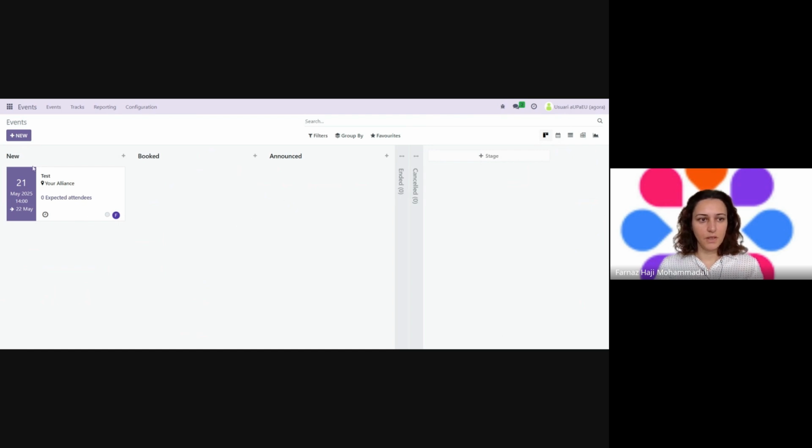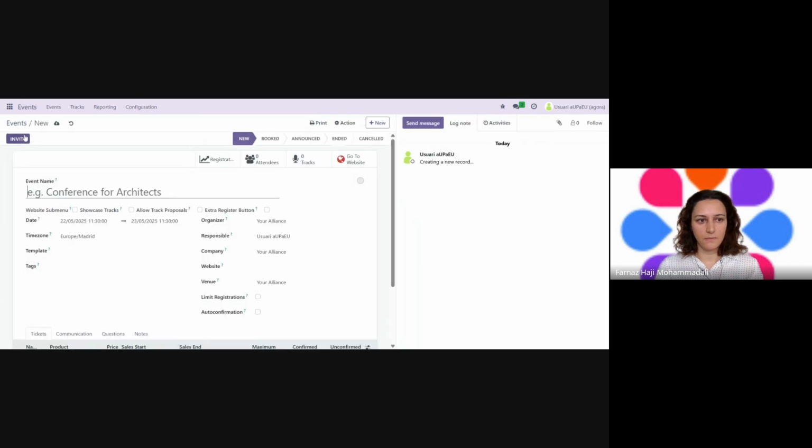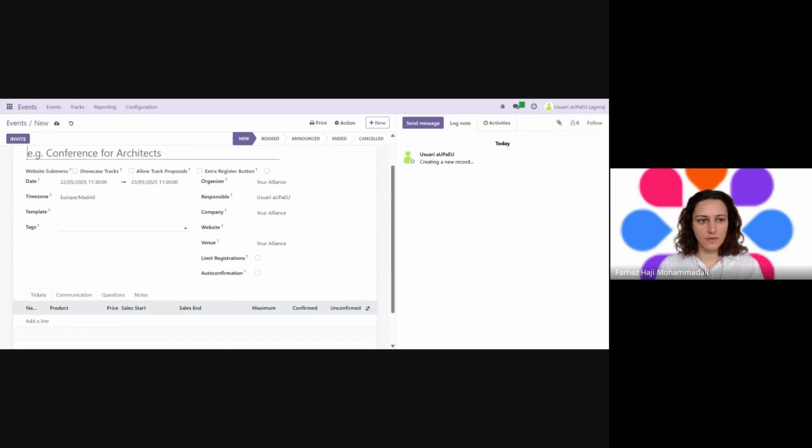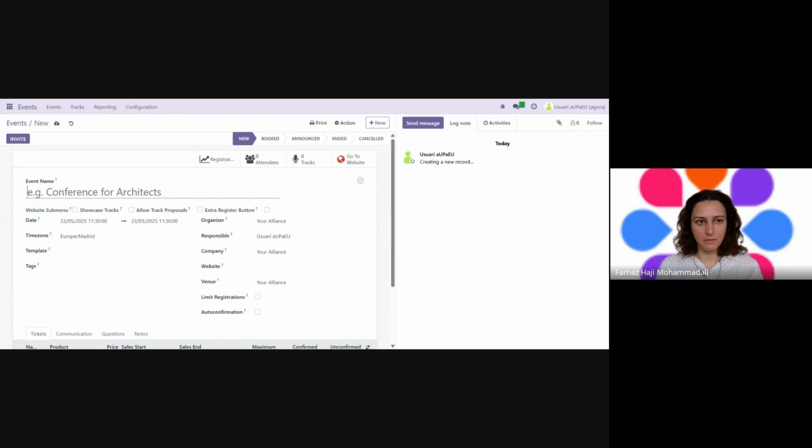So here is the place where we are going to create an event. When you click on New, a new form will open where you can start creating your event. It's very straightforward and simple, I guess. You can just add the name, and you can choose the date, the time zone, and the template. By default, there are two types of templates provided, but you can create your own template. For example, you can choose conference or webinar or anything else.